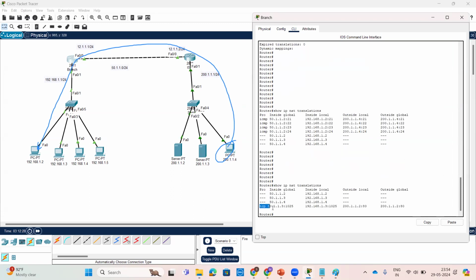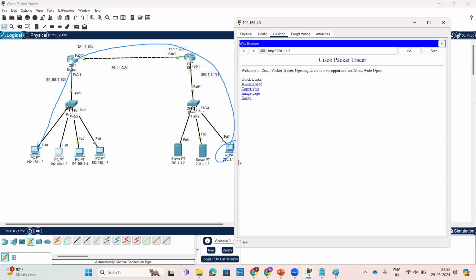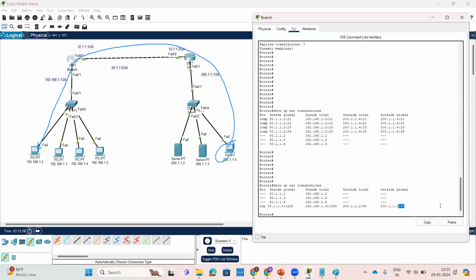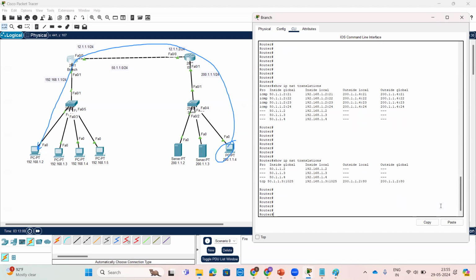This host originated some TCP traffic, and through one-to-one mapping the translation is done here. So this is a global IP address, and the global port number is 80 and the port number is 80. HTTP port number is 80. Again, we'll try HTTPS. Just keep it here, S. What is the HTTPS port number?